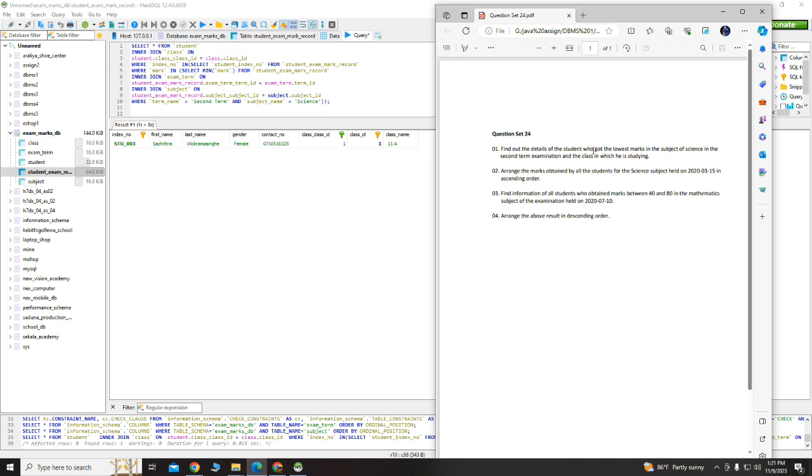And here they seek out the details of the student who got the lowest marks. For this task, we have to use subqueries. I'll start with my last, or the ending, subquery, where we have given to find the minimum mark of the subject science and the second term. And here we have created a relationship between the student exam mark record, exam term, and subject tables using inner join and creating relationships between their columns.